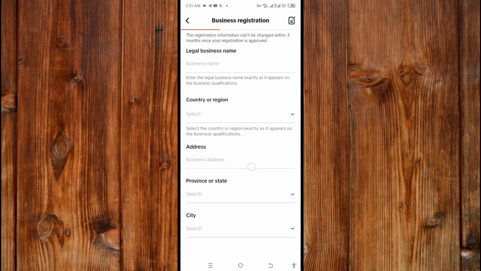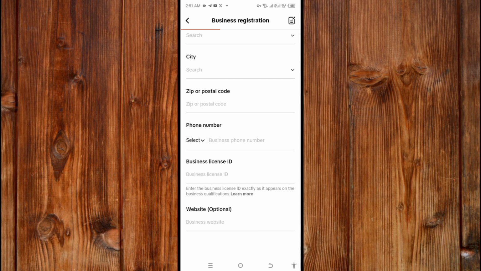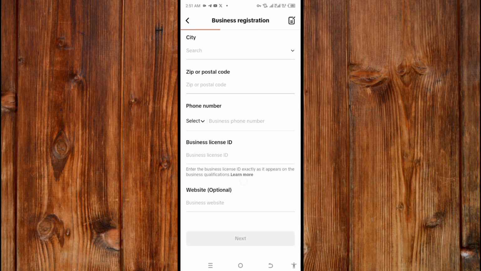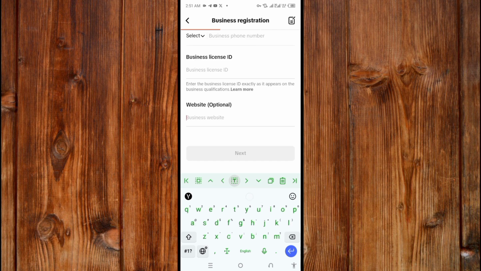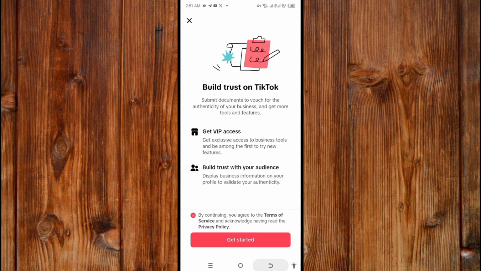Here you can see it, your city, your zip code, your phone number, and here on the down section add your website here. Now paste your website here. Now click on next and follow the required processes. It will be like this after you fill in the required processes like this.